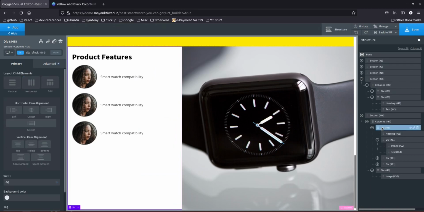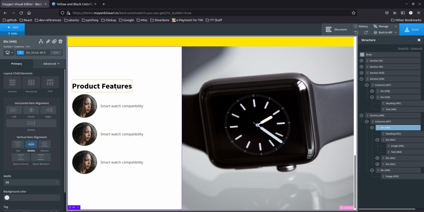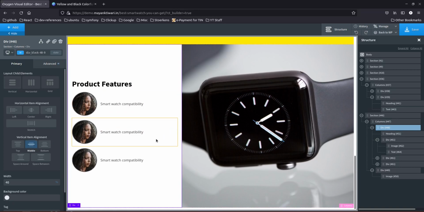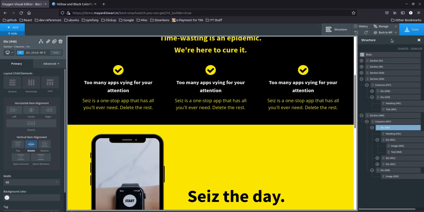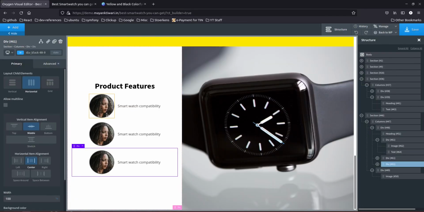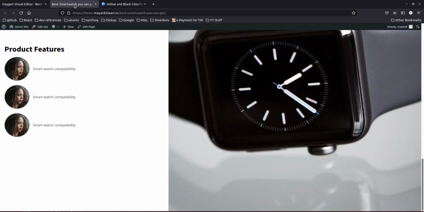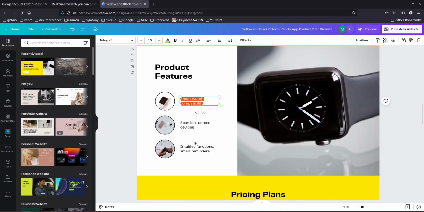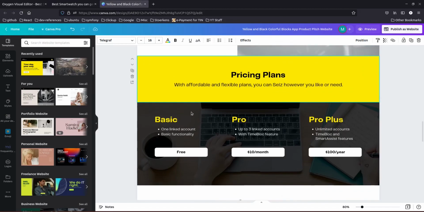So what I'm going to do is click on this div and put everything vertically at the center. So this section is again ready. I will save it. Okay, this actually looks much better. So again, save it. Now let's move on to the next section, which is the pricing plan.